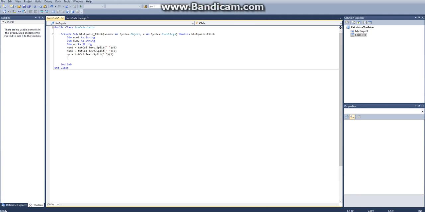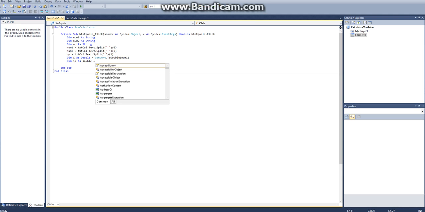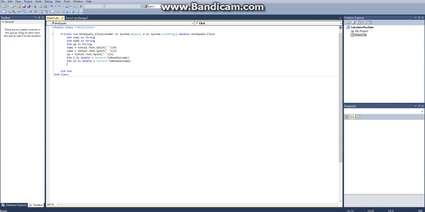So now that we got that all set, we have to make these two strings an integer. And how we do that is we can do this. I already had it because I didn't feel like typing it all out. So we dim I as a double, and it equals convert.toDouble num1, and then we can dim I2 as a double, equals convert.toDouble, and then we'll do num2.